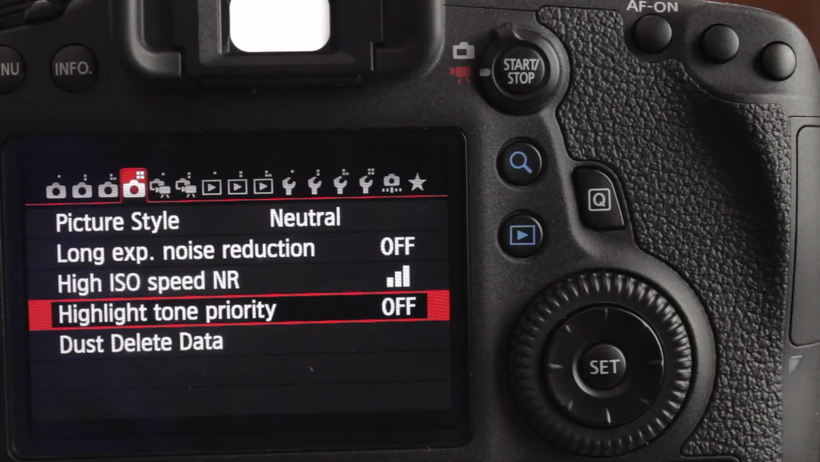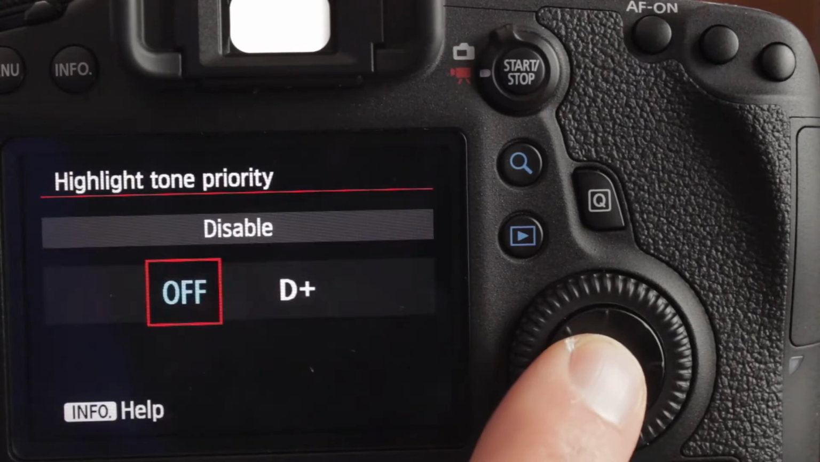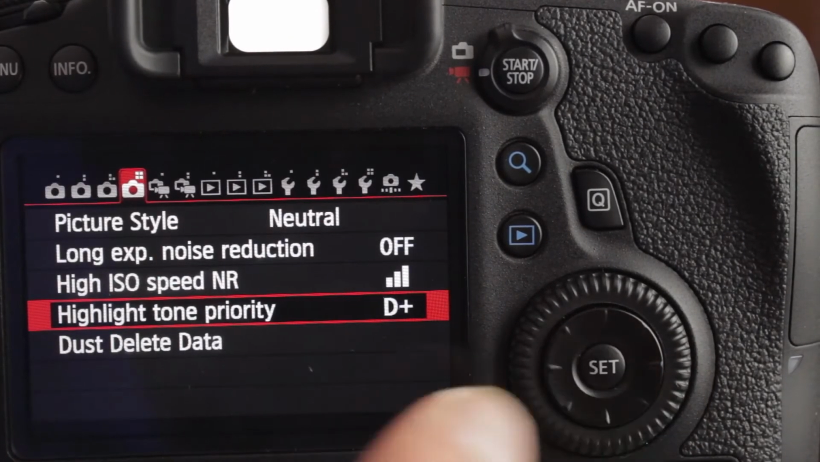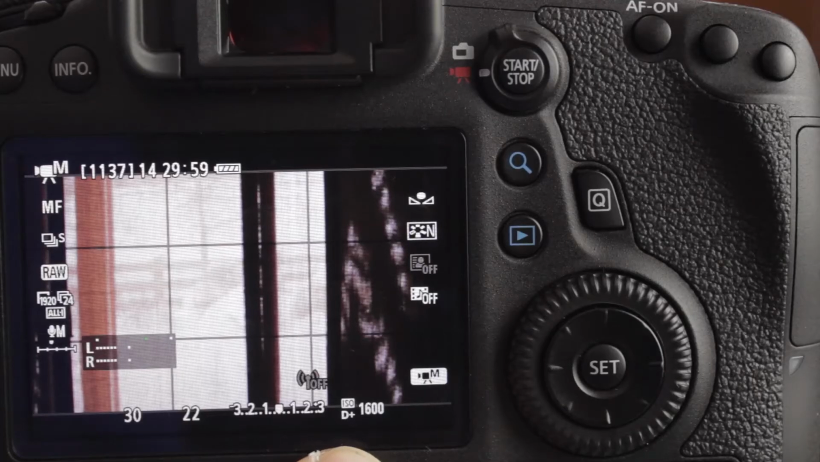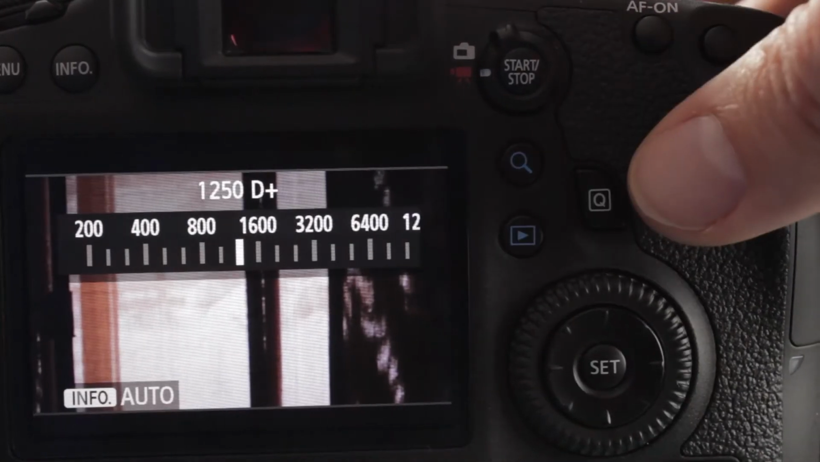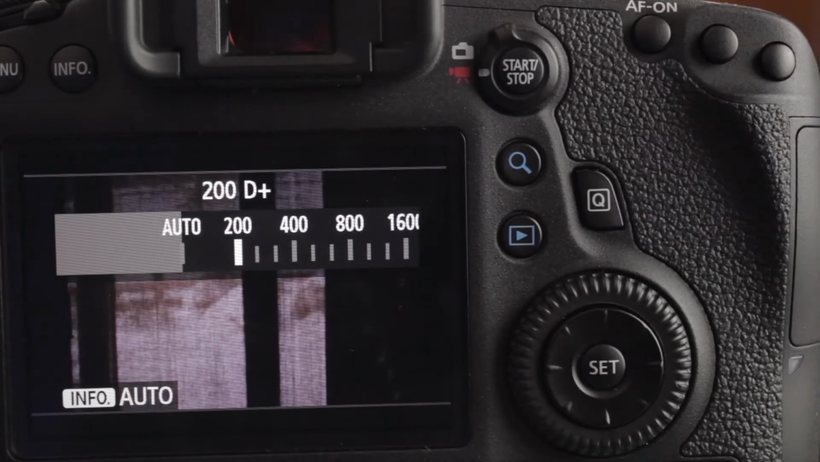All right, next one up is highlight tone priority. You can set this from off to D+. And when you hit D+, you'll actually see that, let's go back, right down here next to the ISO, where my finger is, it says D+. Let me demonstrate what it doesn't do first. See, I can only go down to ISO 200.